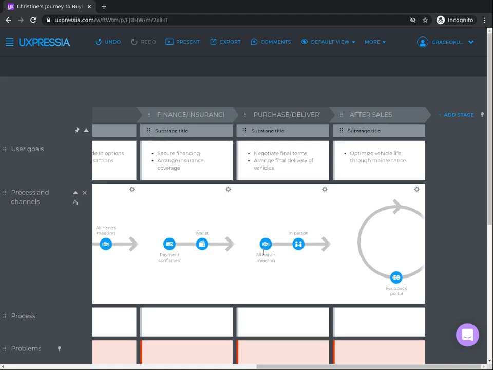For the purchase and delivery stage, it's a linear process where she'll likely have her car delivered to her at her home, or she'll have a meeting where she'll sign the papers to have her car. Then finally, the after sales stage is an ongoing process where through feedback, she'll get information and updates about her car.